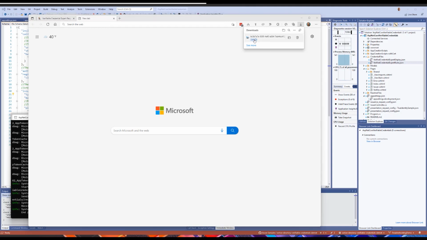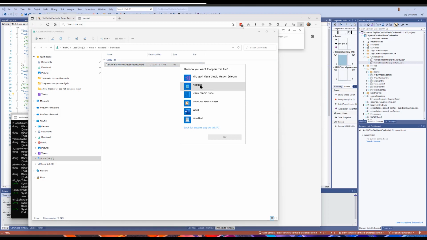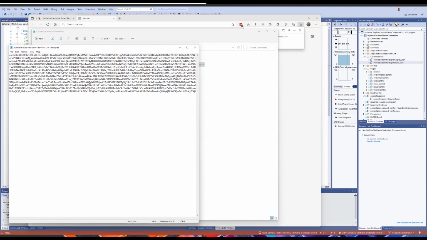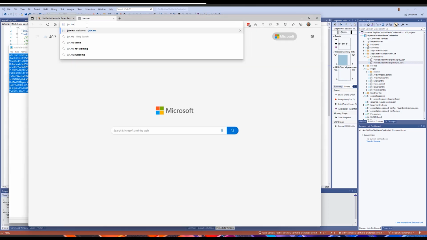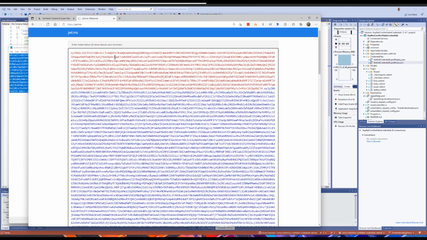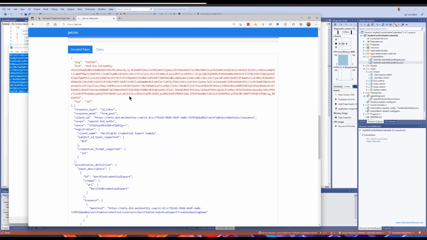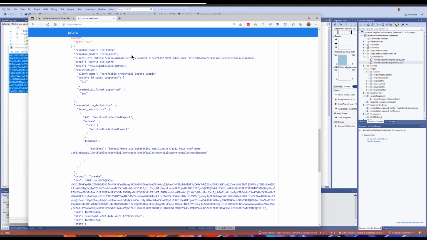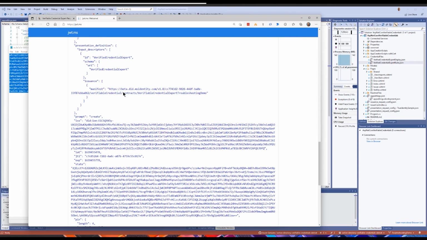I can open the file with Notepad, and you see it's a JWT. So let me copy this one. I go to jot.ms. I paste it here, and now I can actually see what's inside its request. It's an ID token, the client ID, OpenID, and I am interested in this one.